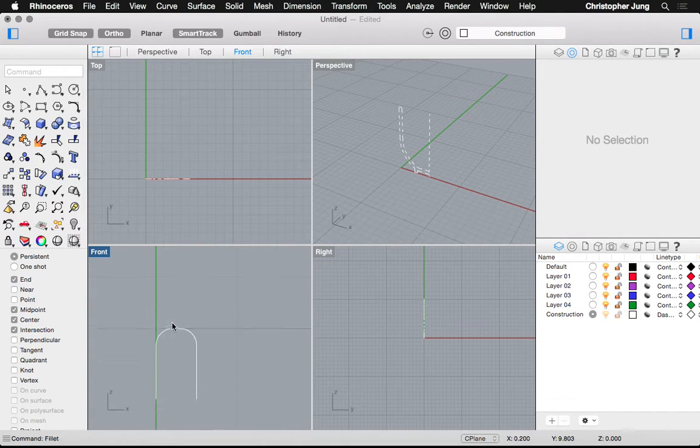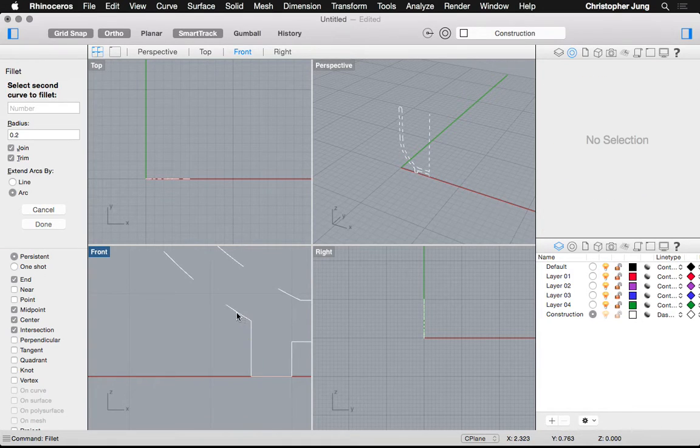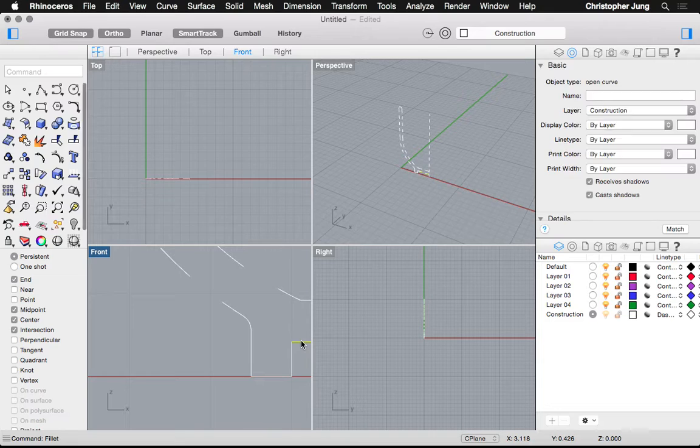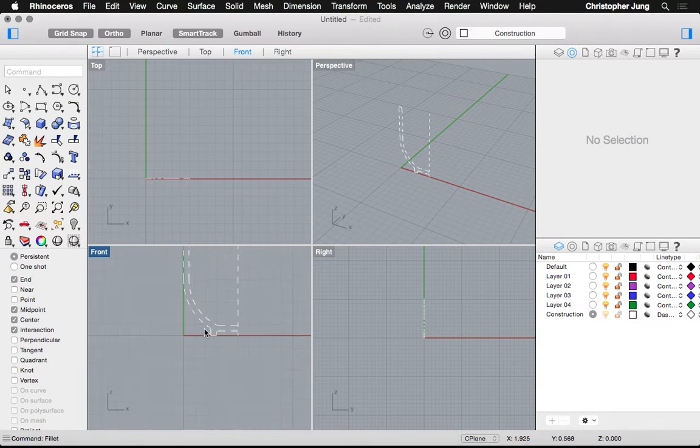And then it just starts rounding things off. So I'm going to go down here. I'm going to hit enter because the fillet's still there. I'm going to round that off. Enter. And round that off. There we go. Now we have basically the half profile of a cup.